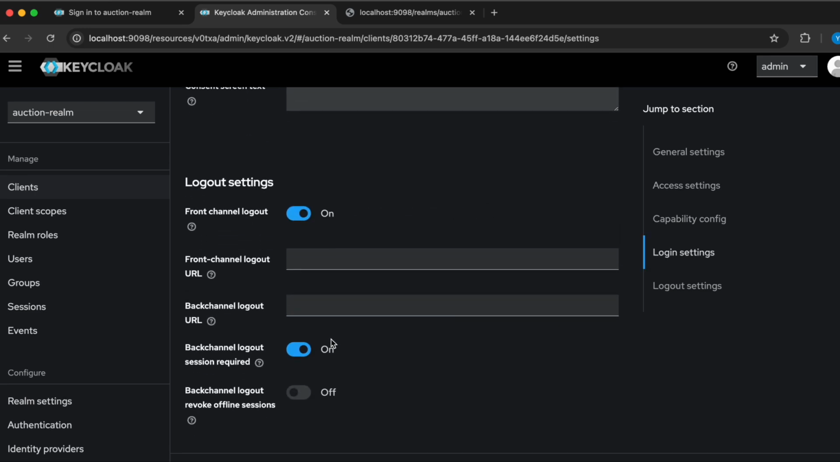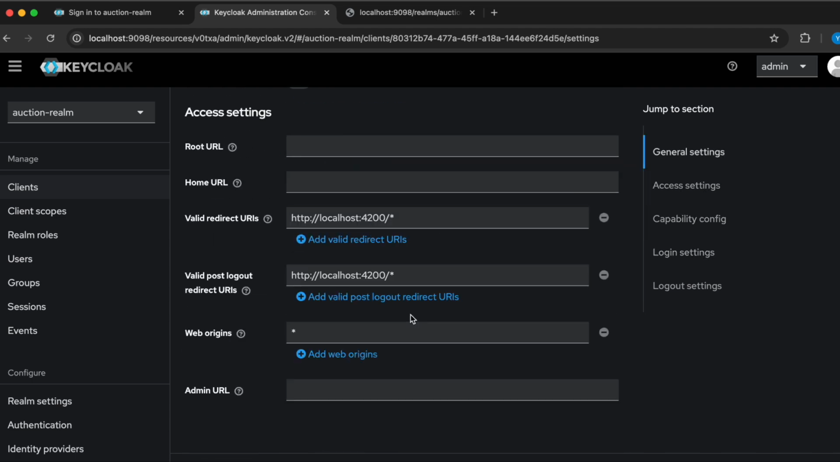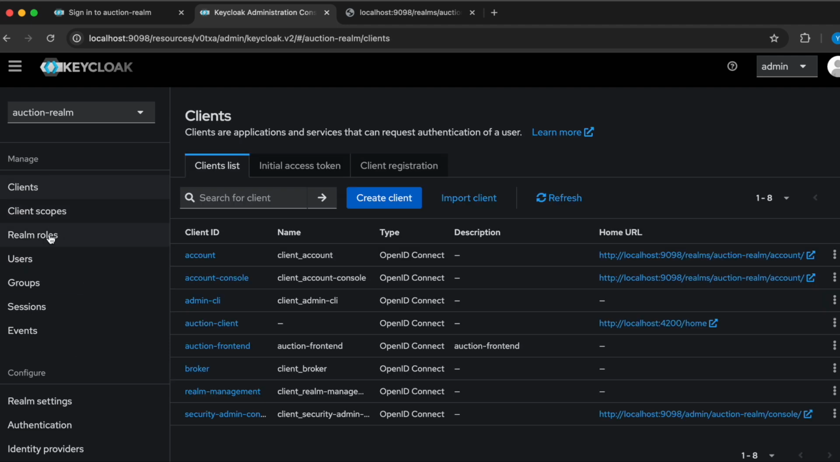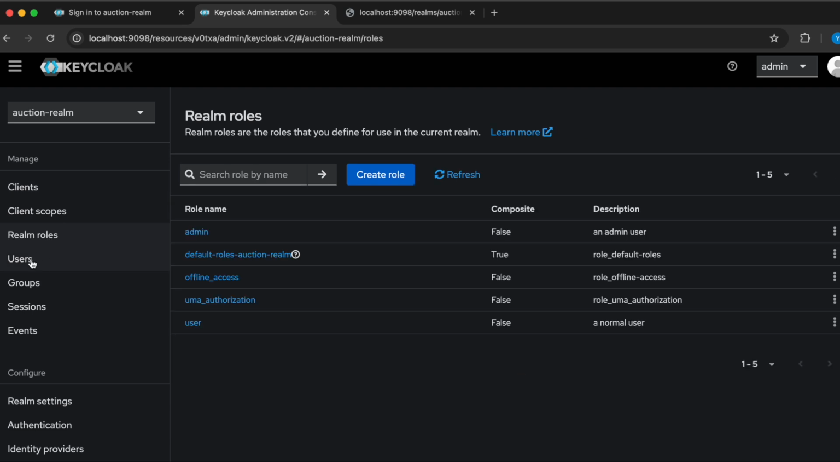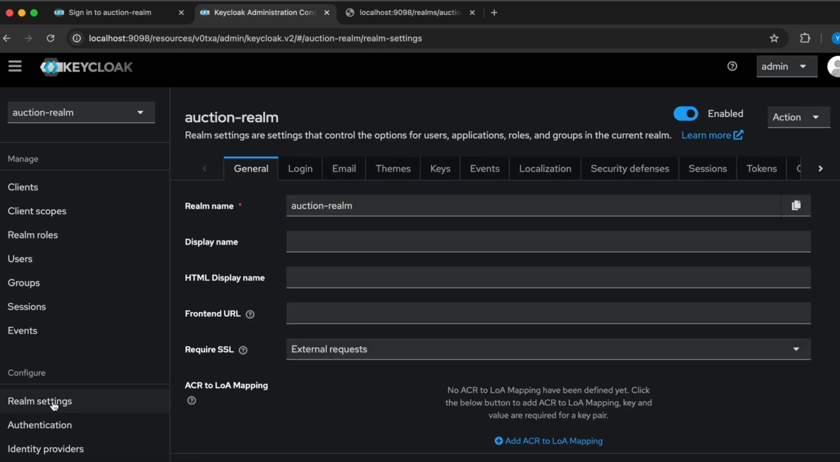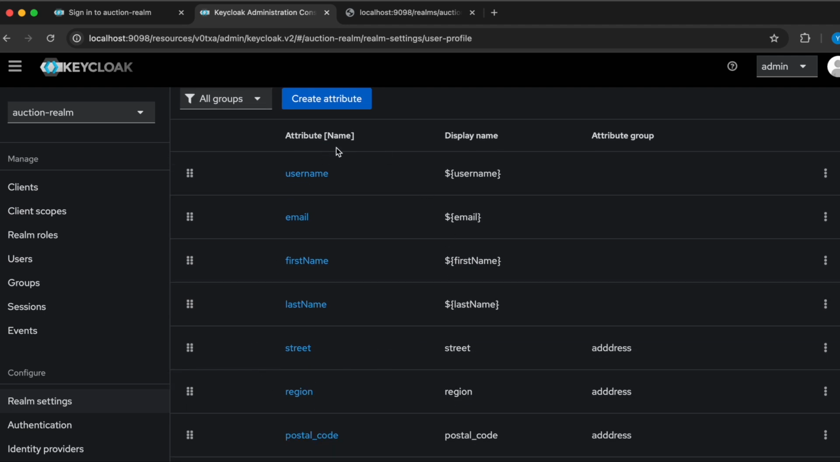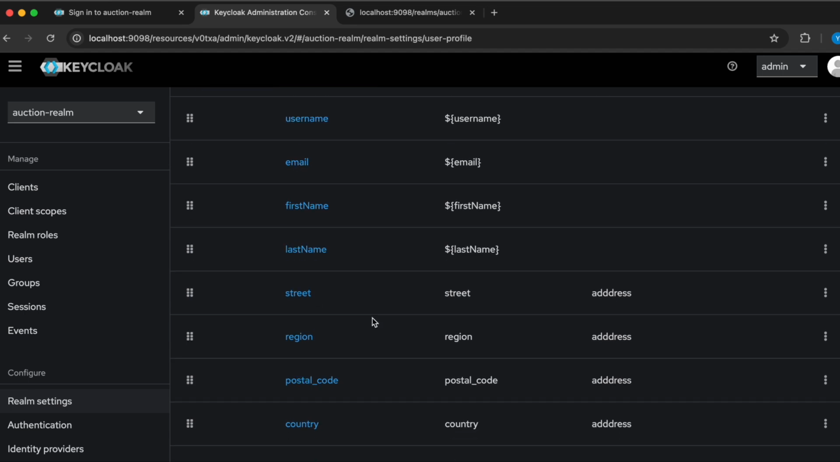And then as you go through, then you want to save. Okay, if it doesn't work, then something is wrong. We set something up somewhere and it's wrong, and you need to carefully go back to it and find out what it is. So we've taken a look at clients, we've taken a look at roles, we've taken a look at users, we've taken a look at the realm settings, and we've gone into user profile. We see all the user profiles here. We got the username, email, first name, last name, street, and all that stuff, right?